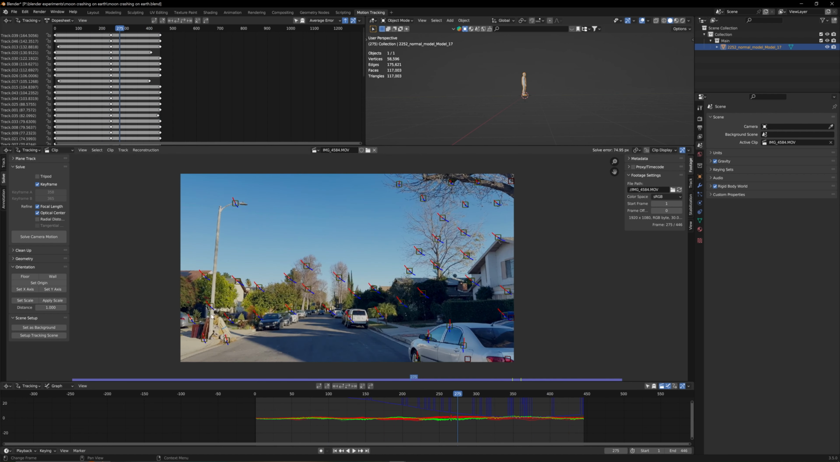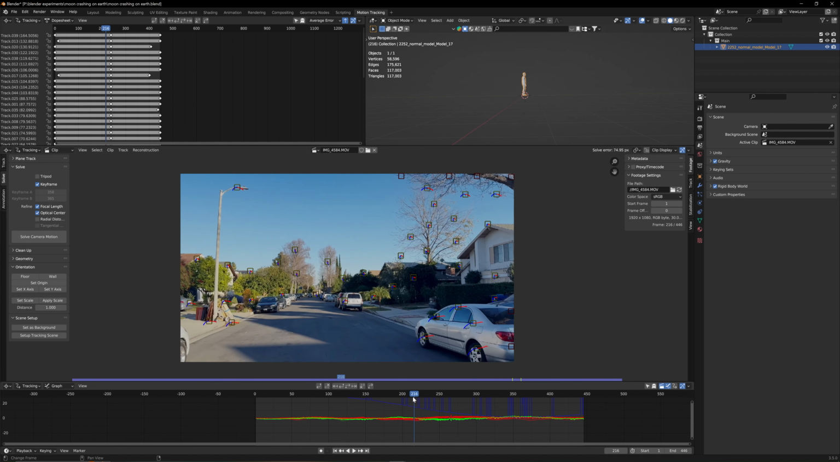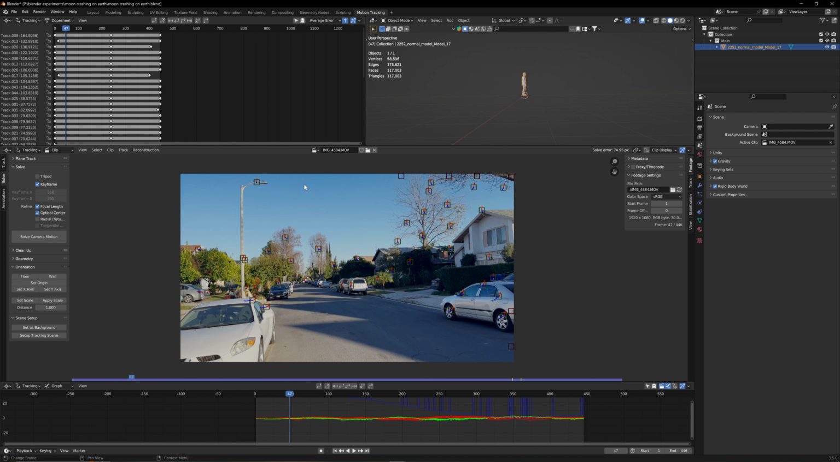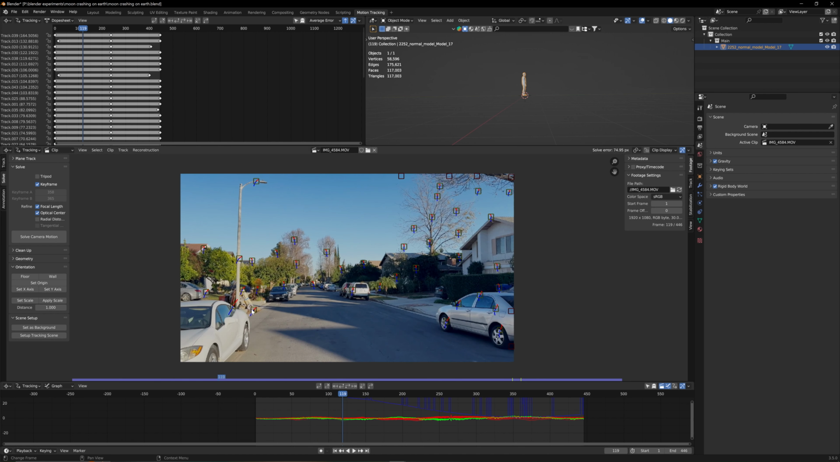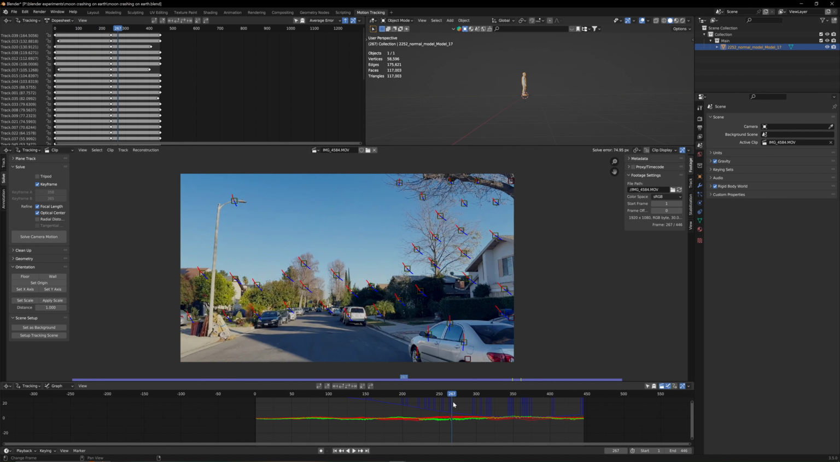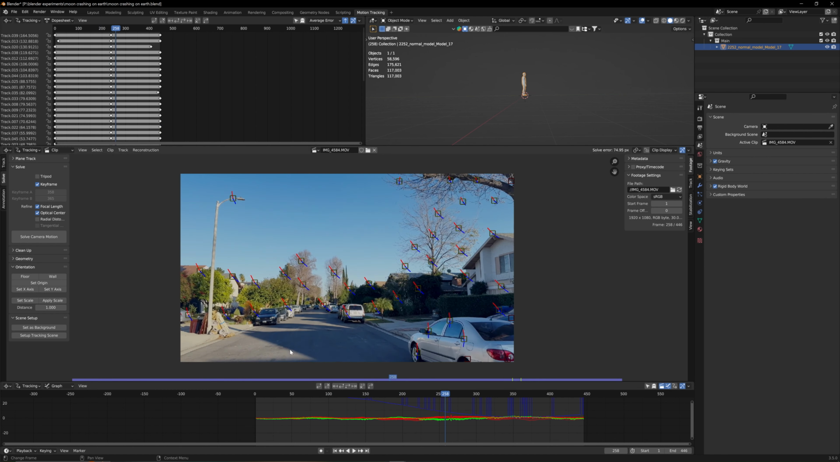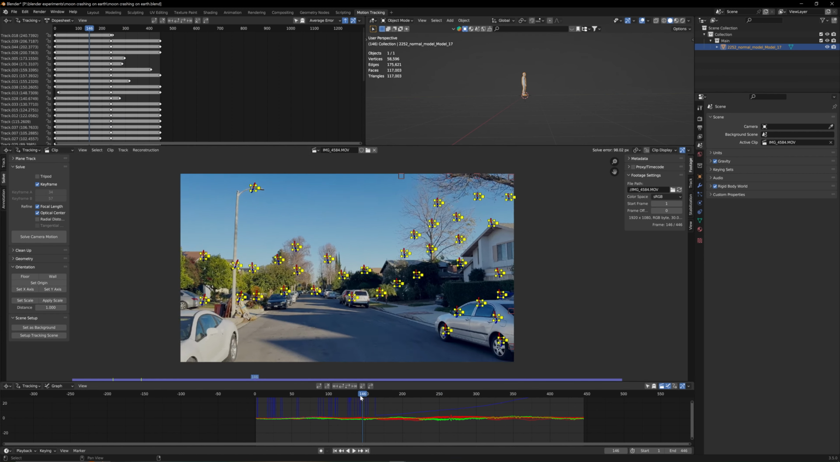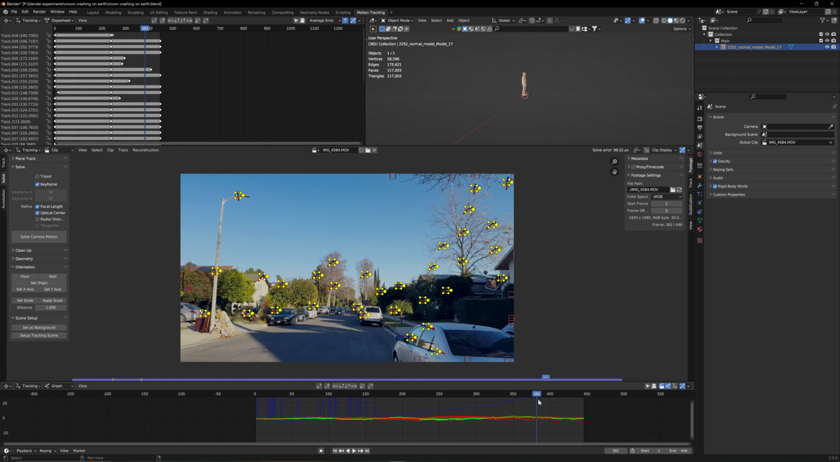I see that this tracker is being blocked. We're gonna delete this one. Let's see what else is going on. The one up here is working fine. This one is also being blocked, and so is this. Let's keep looking. This one is also a little floating. Okay, I deleted a few tracks. Now let's solve camera one more time. The solve error went up. It's almost 100 pixels now, but let's not worry just yet. It's gonna be just fine.